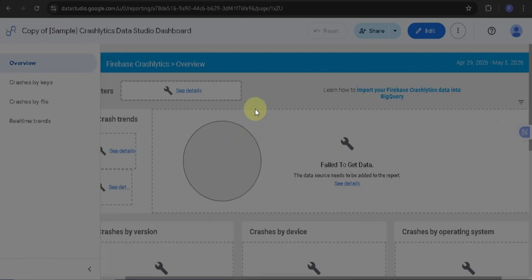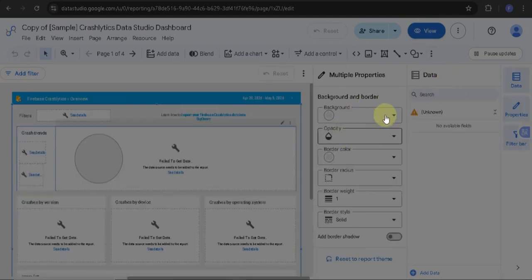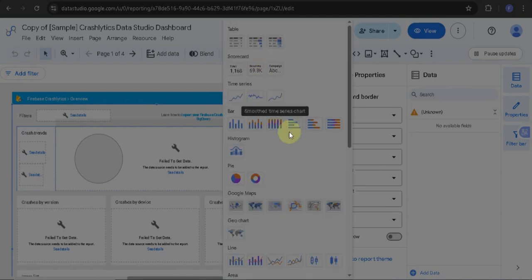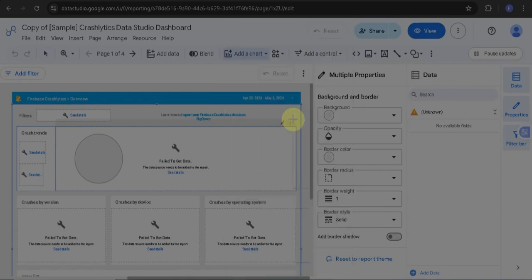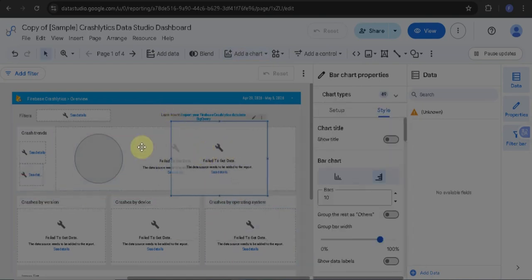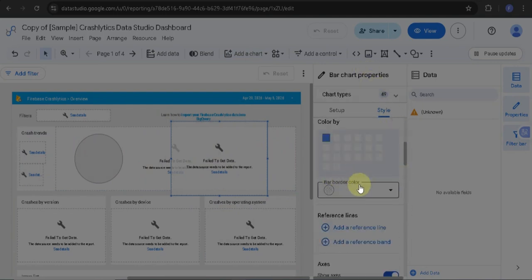Now it's time to build your dashboard. On the top toolbar, you'll see options to insert charts, scorecards, tables, and filters. Start by adding a chart. Click the Chart option and choose the type of visualization you want to use, such as a bar chart, pie chart, line graph, or table. After placing the chart, customize it using the Properties panel on the right side. Here you can change dimensions, metrics, colors, labels, and styles.